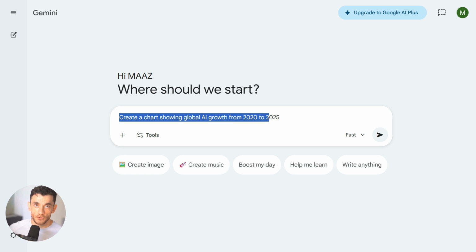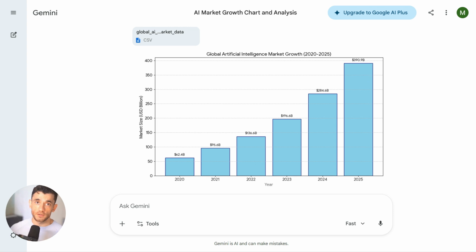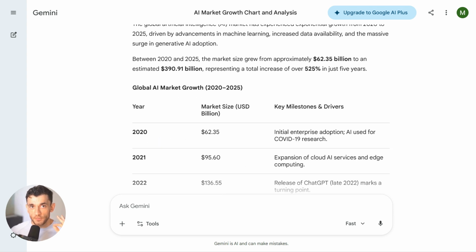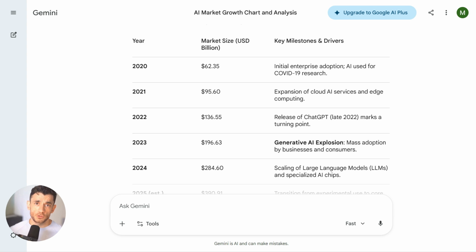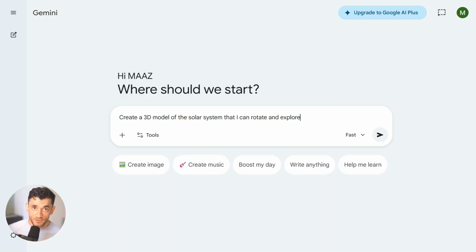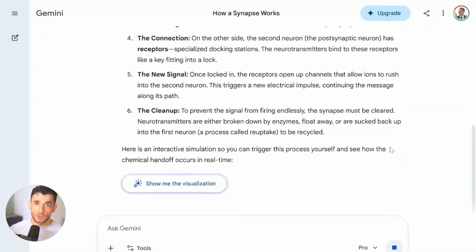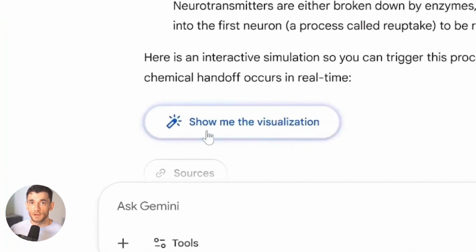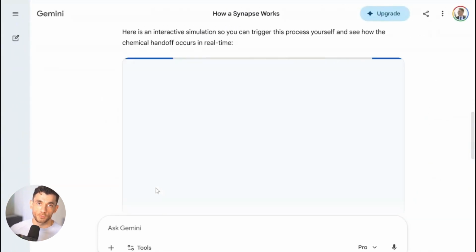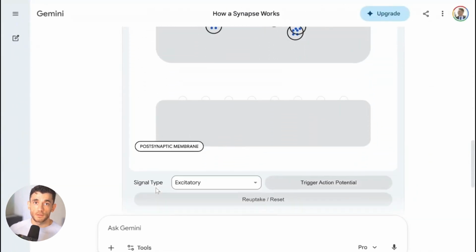Then I tried something else. Asked it to create a chart showing global AI growth from 2020 to 2025. Not only did it create the chart, but I could adjust the variables, change the data points, modify the view. It's like having a data analyst built into your chat. And here's where it gets even cooler. Asked for a 3D model of the solar system. Gemini generated a full 3D model that I could rotate, zoom into each planet, see their orbits moving in real time. This is the kind of thing that used to require specialized software and hours of work, and now it takes one sentence.